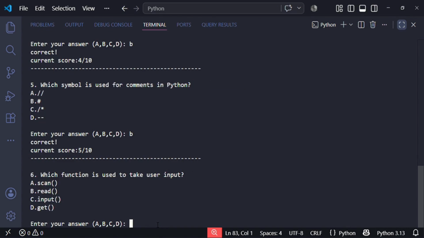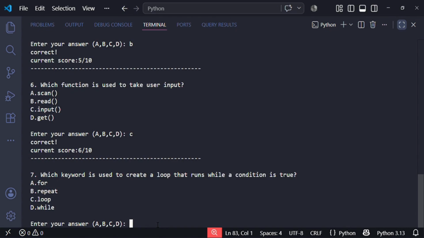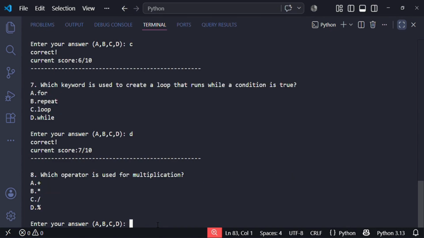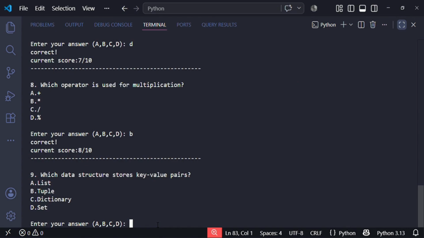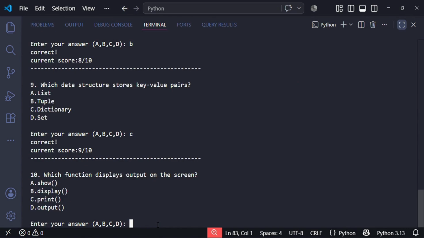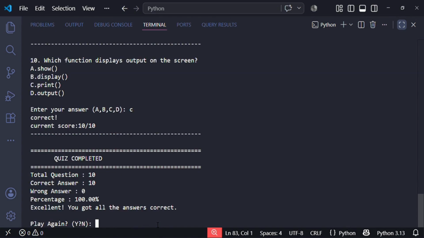Which function is used to take the user input, so C will be the correct answer. Which keyword is used to create the loop that runs while condition is true, so here D will be the correct answer. Which operator is used for multiplication, so B is the correct answer. Which data structure stores key value pairs, so dictionary will be the correct answer. Which function displays output on the screen, so the print statement will display.